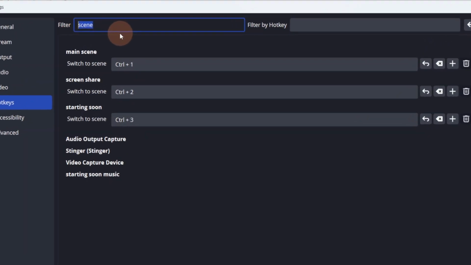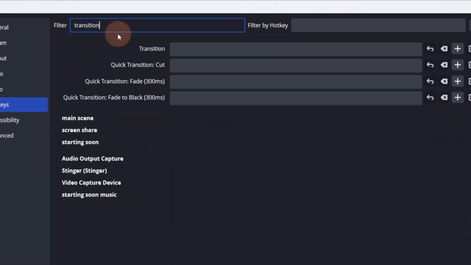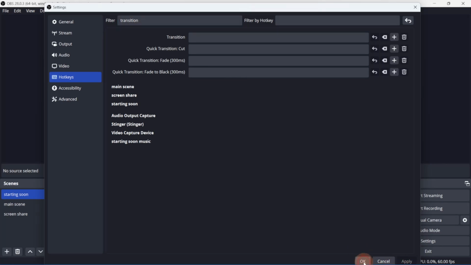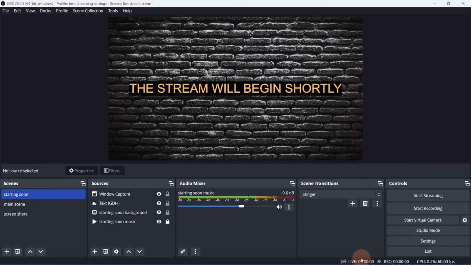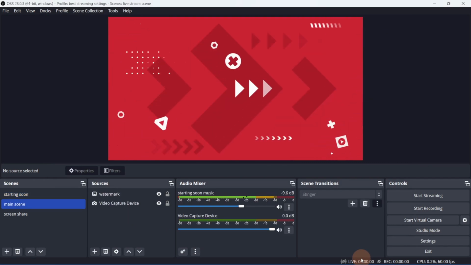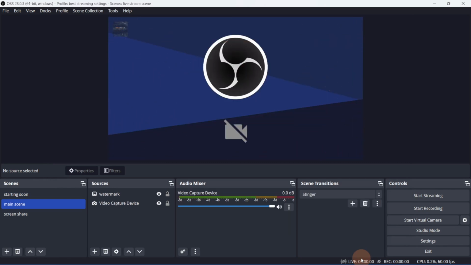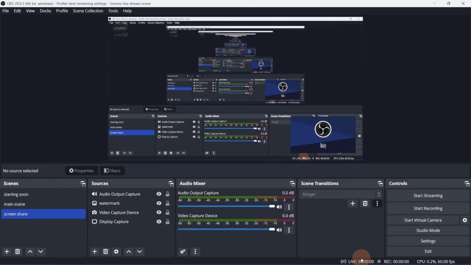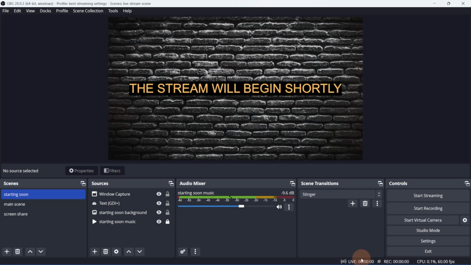There are a few other transition hotkeys you could add, but these can only be used in studio mode. I'll go over that, in my next video about studio mode. So now when I click CTRL 1, it transitions to the main scene. CTRL 2 goes to the screen share, and CTRL 3 goes to the starting soon scene. It also maintained the transition override that we added to the starting soon scene.